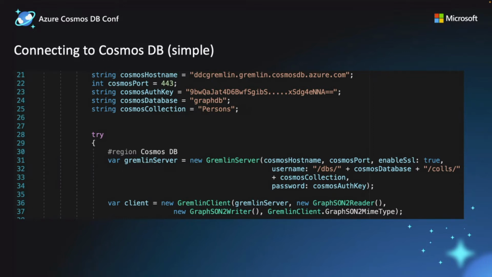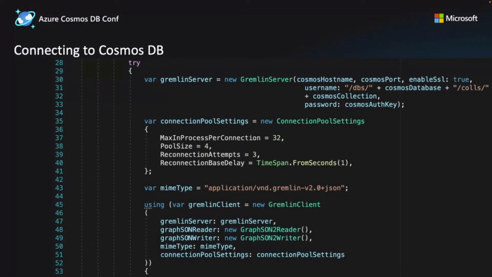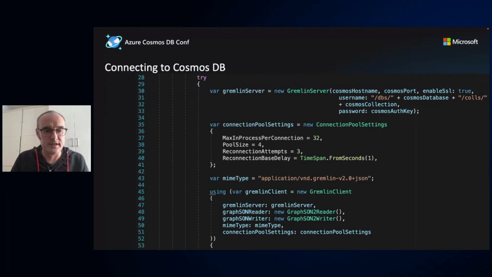We can also, as shown here in this example, have some more configuration on the connection pool settings if we would like to. But more or less, this example is the same as we have seen before. So the Gremlin server is the same, but the client here has a little bit more configuration. But that is not of such importance for this talk here.